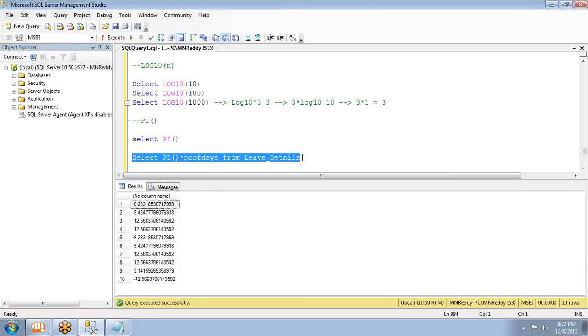So in that case, instead of hard coding it to 3.14 something, you can go for pi function to make use of the pi value. Here if you see the output, the pi value is multiplied with the number of days and it is returning the value what you are seeing on the screen.